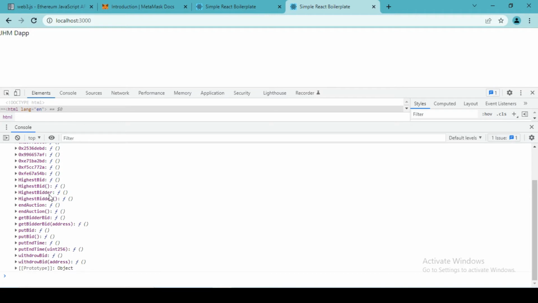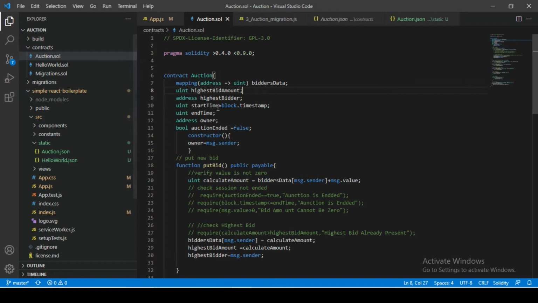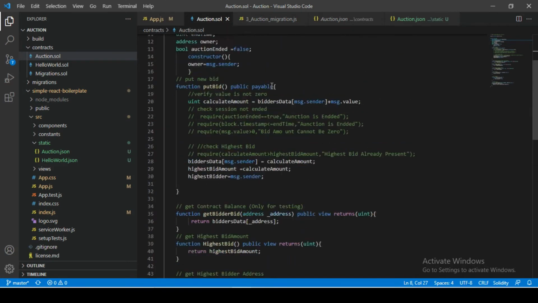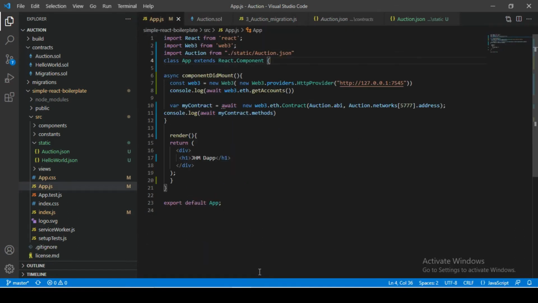As you can see here, we have highest bid, highest bidder, and so on. All these methods were declared by us when we created our auction Solidity smart contract. So let's try to call these methods one by one. Let's say any user wants to put a bid on an object, but before that we need to show some user interface so that it will look cool.